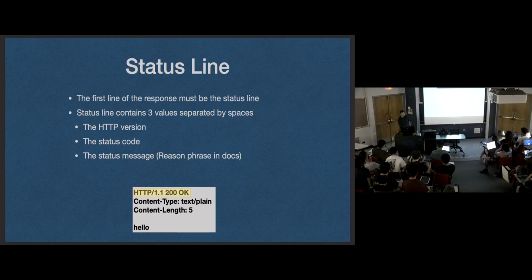Though a good handful of them you'll end up memorizing the more you do web development, but not all of them. So we have the human-readable phrase as well. So 200 means everything went great, or to us humans, okay. Everything went okay. So that's the structure of a response line or status line.